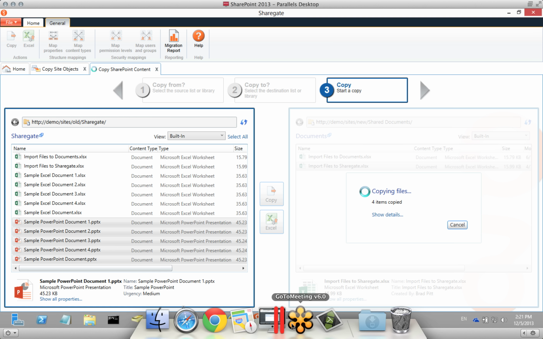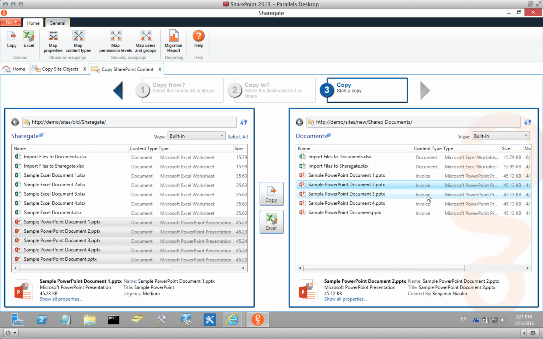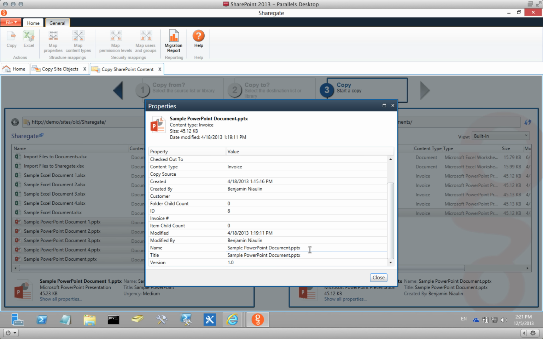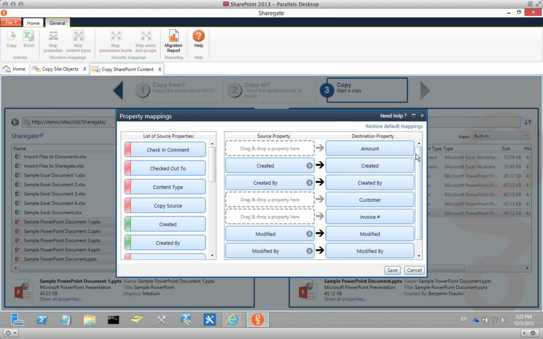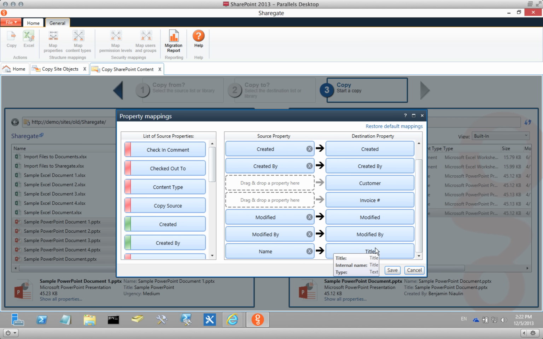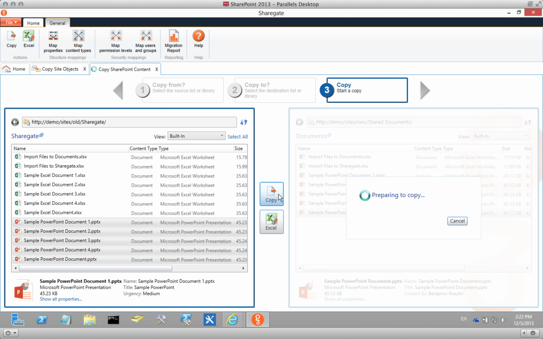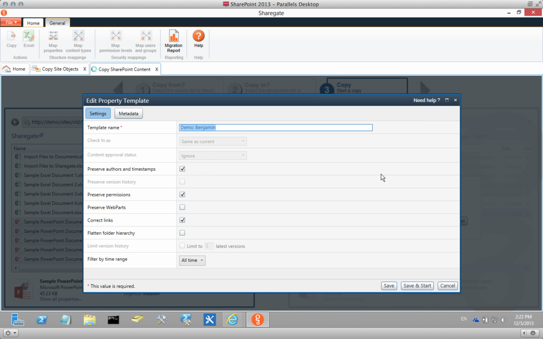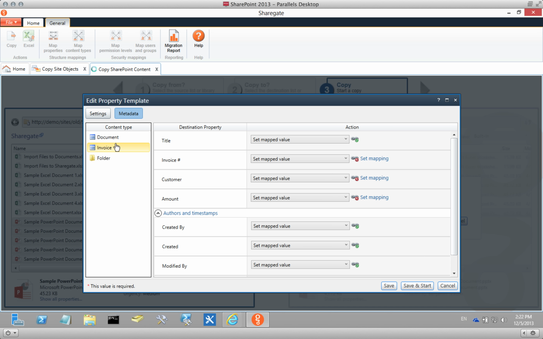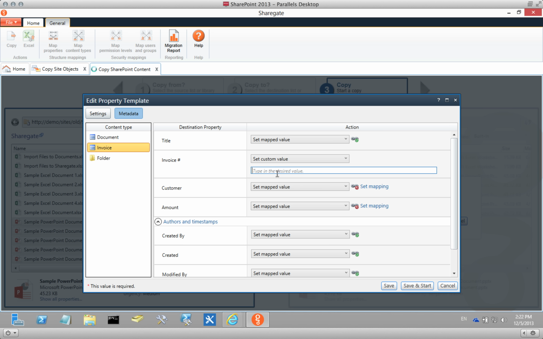And we'll see that the content type column, there we go, invoice. And it kept all of the properties. And if we look at the show all properties, we can see that the file name has also become the title because it used my mapping of properties that I had set. Name goes into title. I could have done something very different in my template where I could have gone to metadata, invoice, and say, well, no. If it's an invoice, don't use the map value for title, use a custom value, or set other values that you want for invoice number and so on and so on.